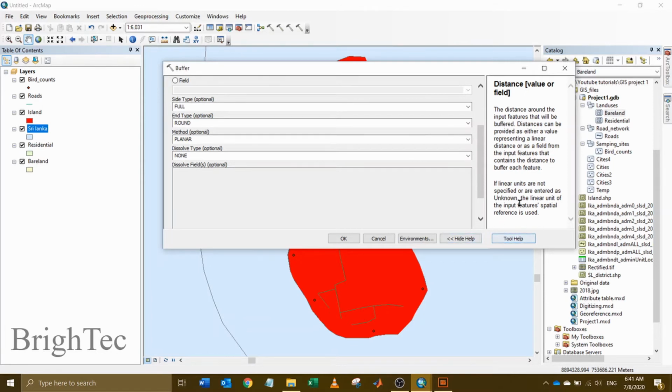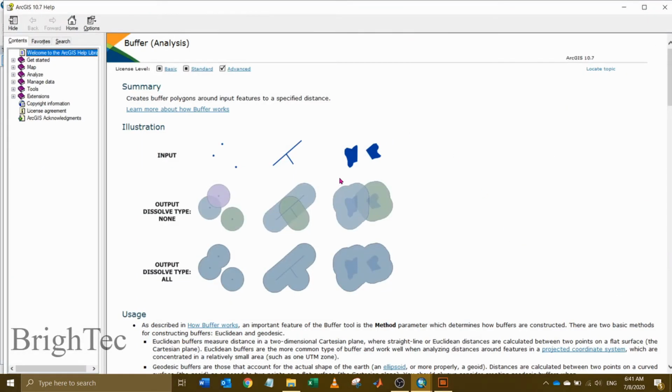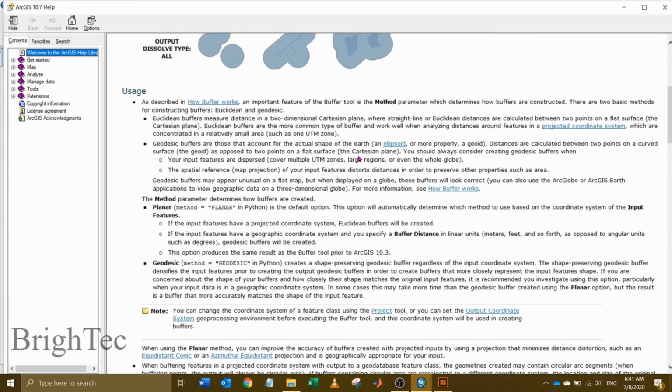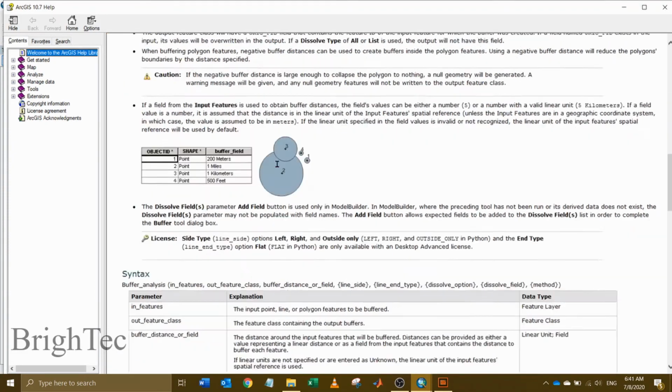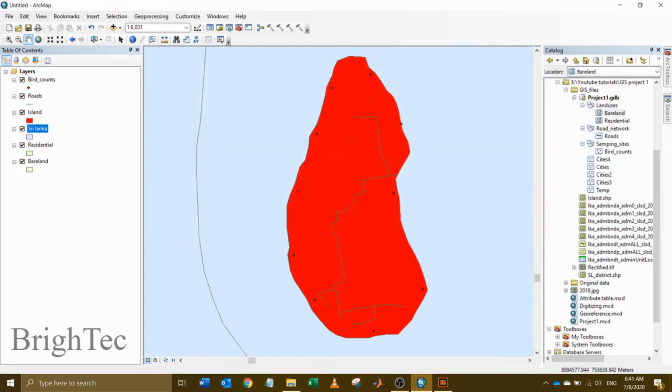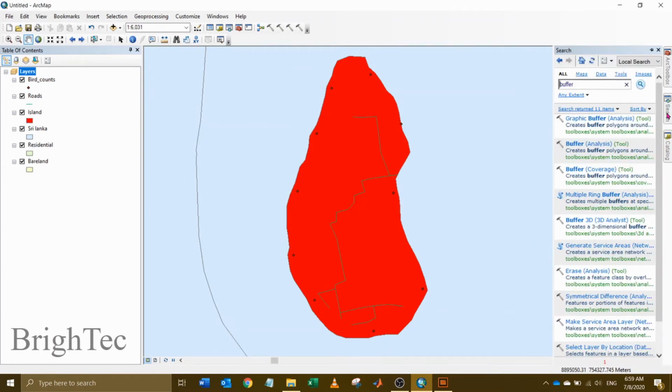If you need further information about the tool, you can click on this Tool Help, and it will open up a new window with all the details related to that tool. If you click on the green color text, it will direct you to the location of that tool in the toolbox.